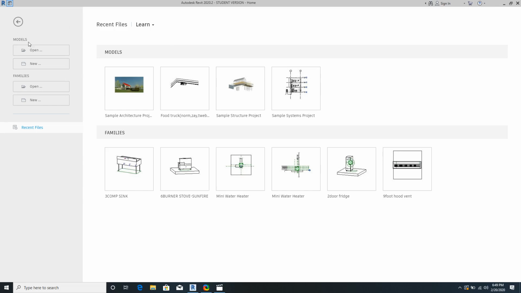In either case, you have a models area and a family area. On this left side, you would use the buttons to either open an existing file, which would bring up a browse window, and you could go out to your hard drive and locate that file. Or you could click the new button, and this would allow you to create a new project file. If you would rather reopen a file that you worked on previously, then as long as it's listed over here in the recent files, you could just simply click the link and that would open that project for you right there.